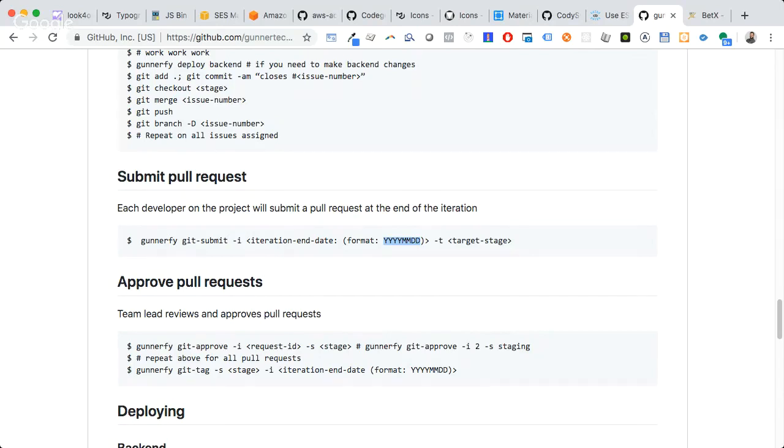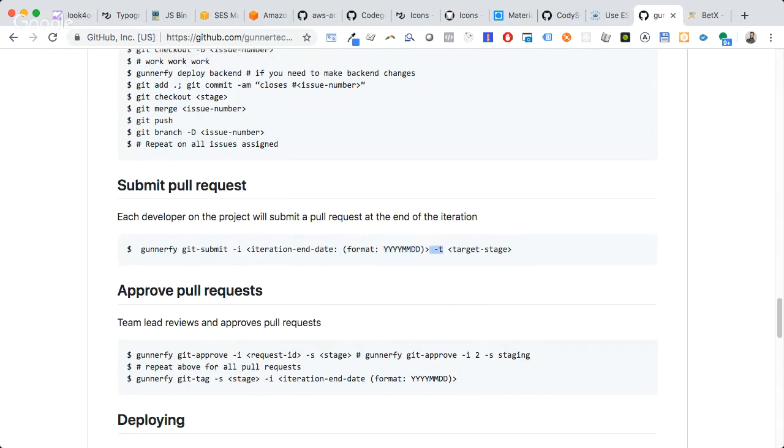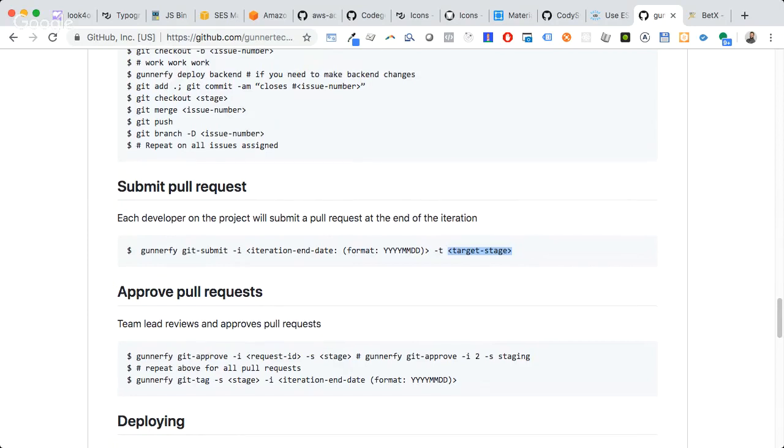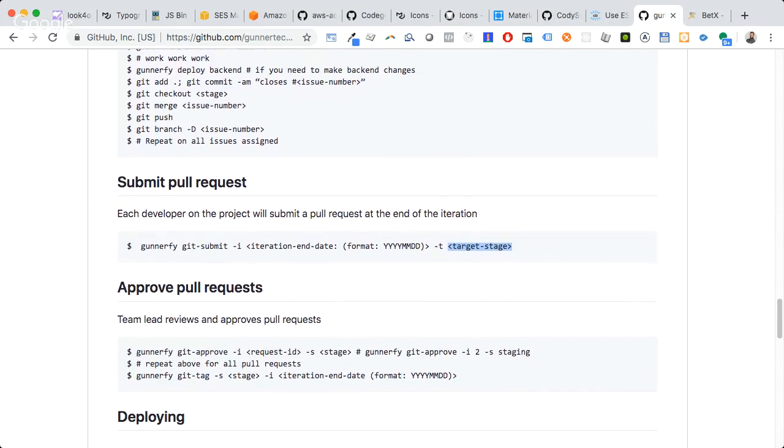And then finally, T is the target stage. So in our case, it would be staging. This is where you want your pull request to be submitted. So you would do a target stage of staging. So now as a developer, you're done.